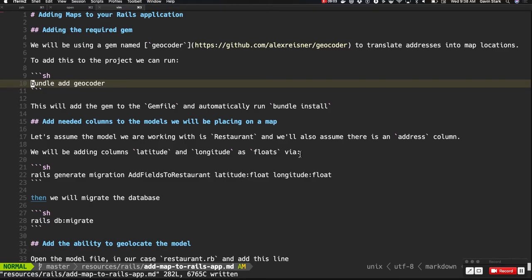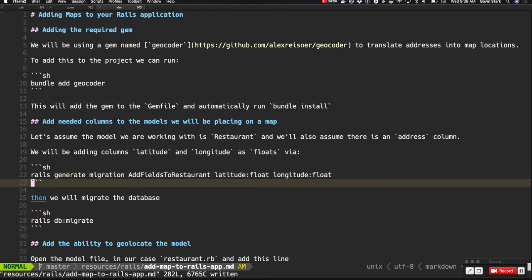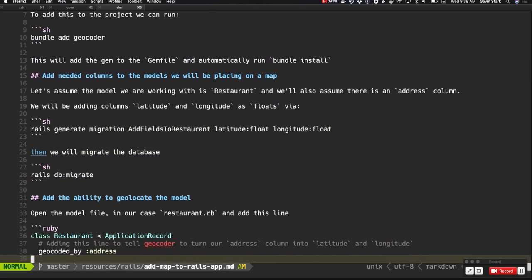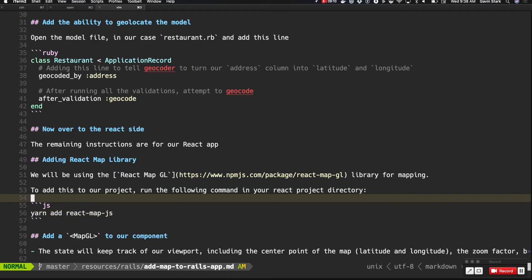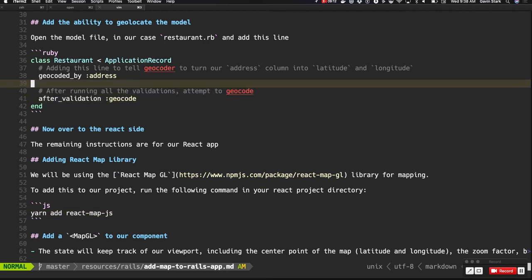So let's look at the other geocoder directions. So, right, we generate and we migrate. Now we need to add the ability to geocode to the model. So I need to tell the student model, this is why I want to be able to look around. You're going to say like, hey.